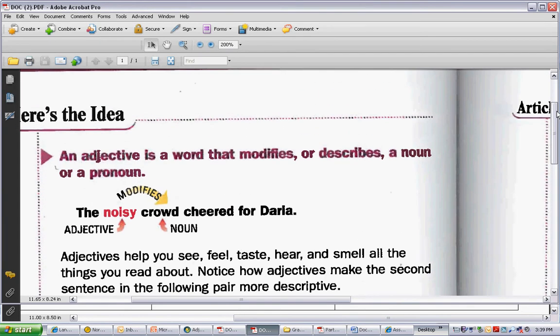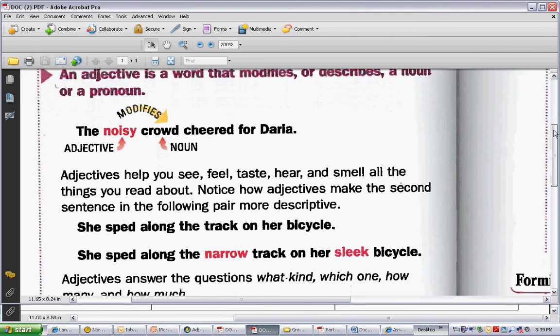On page 126, you'll see that it says an adjective is a word that modifies or describes a noun or pronoun. For instance, the noisy crowd cheered for Darla. Crowd is a noun. What kind of noun? What kind of crowd? A noisy crowd, making noisy the adjective.